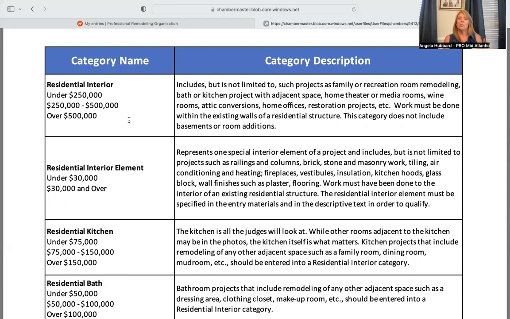And then if you break out of that original footprint, that would be an addition. If it's simply a kitchen by itself or a bathroom, that should be entered into a kitchen or bath project.